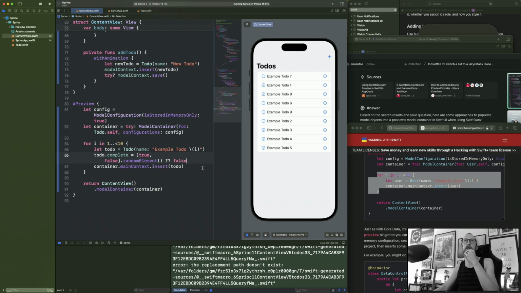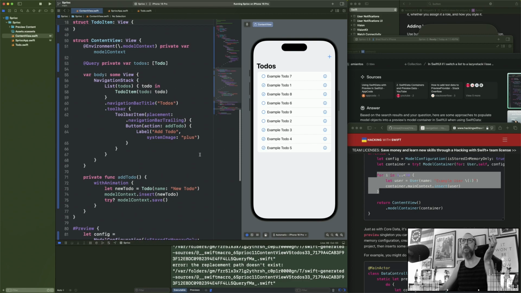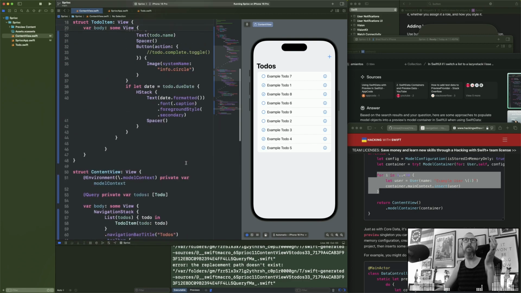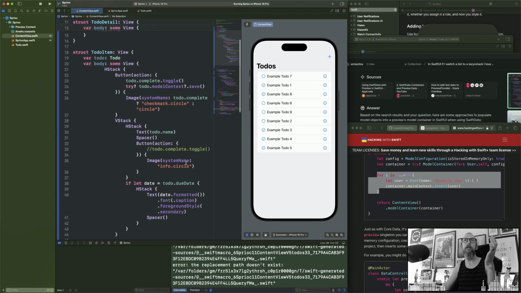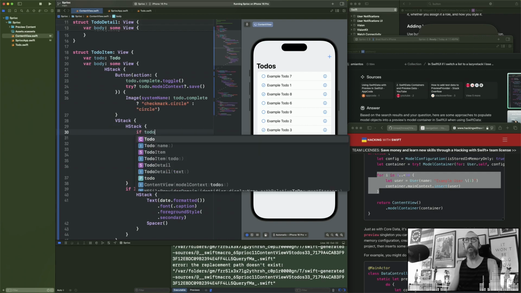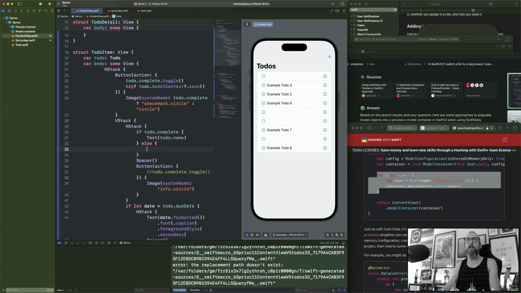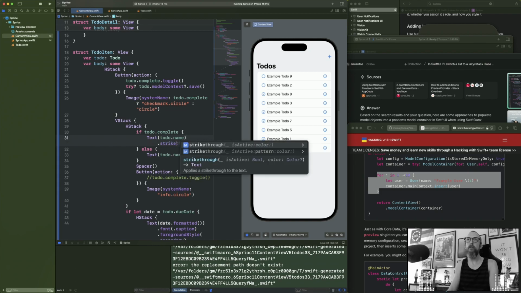are in the list. I think it would be cool if when you complete the to-do, the name of the to-do item gets struck out, right? Isn't that something that the cool kids are doing? So let's just do if to-do complete, else. So if it's not complete, and then how can we do strikeout? Is there a way to do strike through?